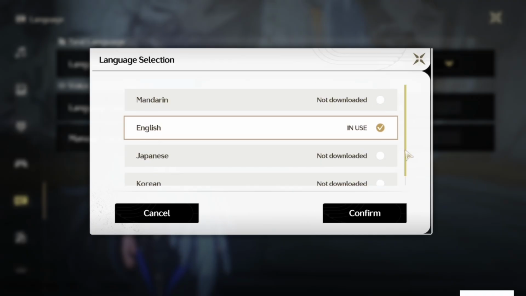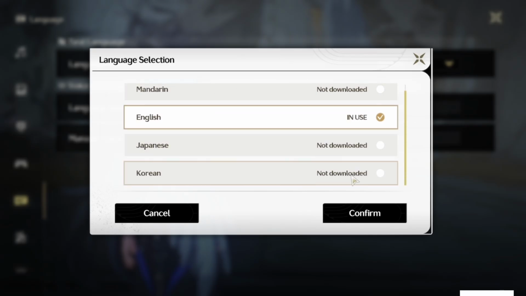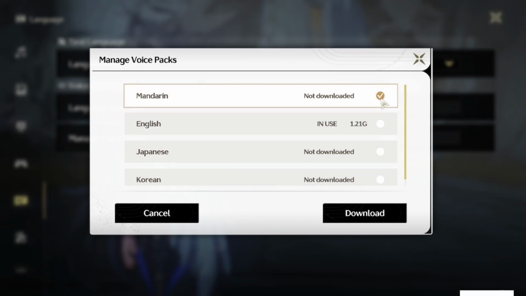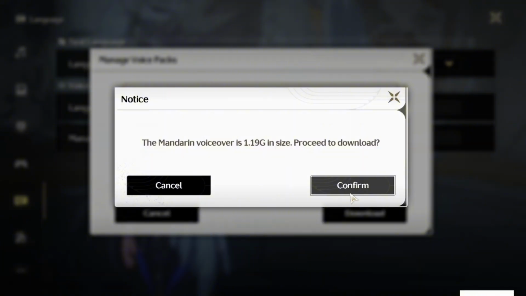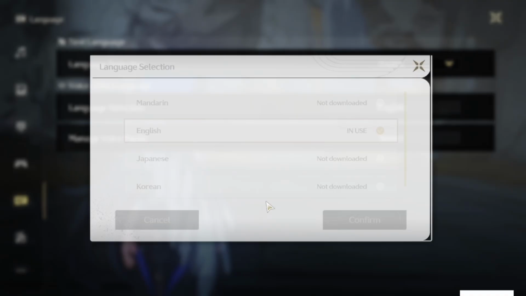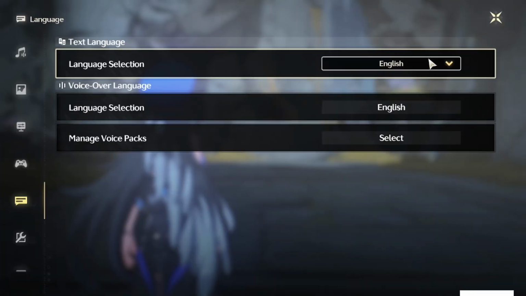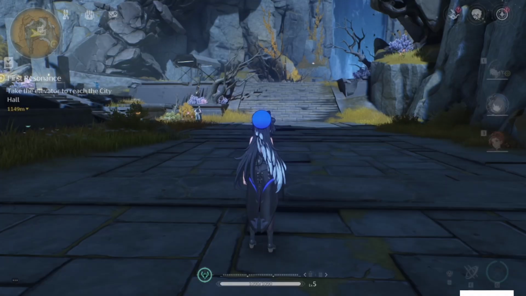If the selected language has not been installed yet, the game will prompt you to download the voice pack first. Simply confirm and wait for the download to finish. Once the download is complete, you can switch to the new voice language immediately, or select another language if you want. And that is how to change the voice language in Wuthering Waves.